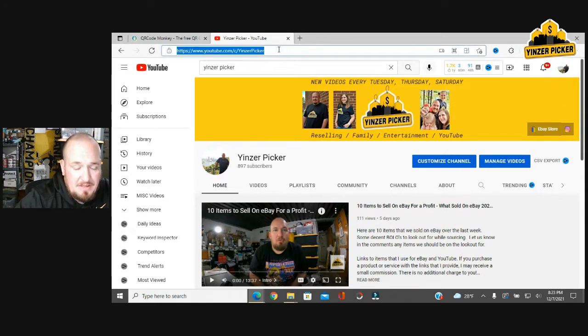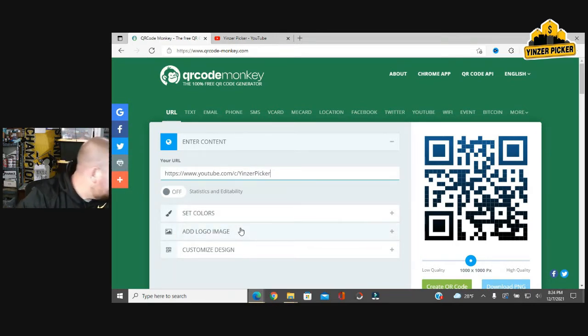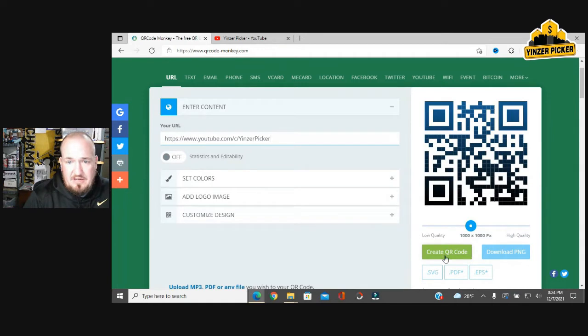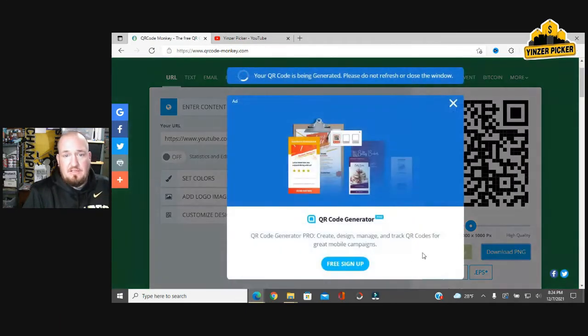But we're going to copy this and go back to this QR code monkey, and we are going to enter our website. There we go. You can set the colors and stuff. I left the colors the same as what was already there. Now, I did add a logo and image, and I can show you that in a second, once this is all done. So now, once you do that, you can just hit create QR code. It's going to create it for you. Right there. Now you hit download.